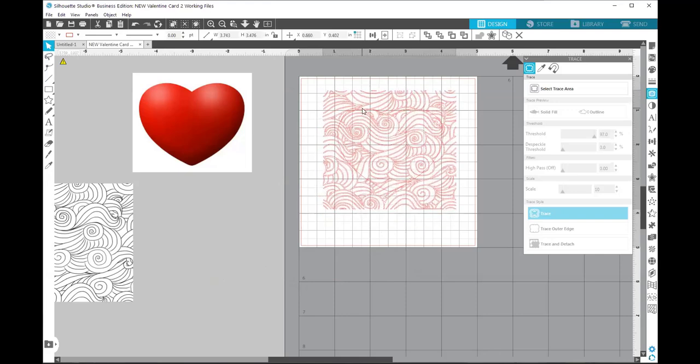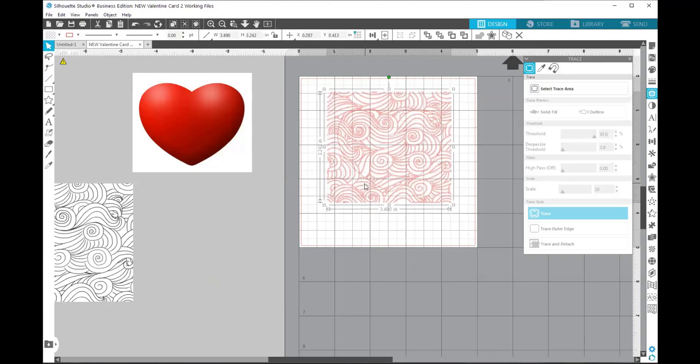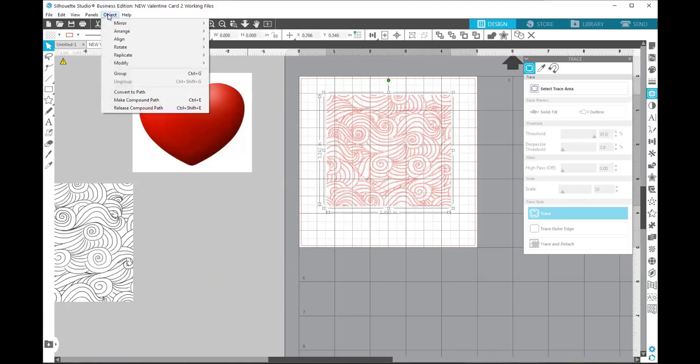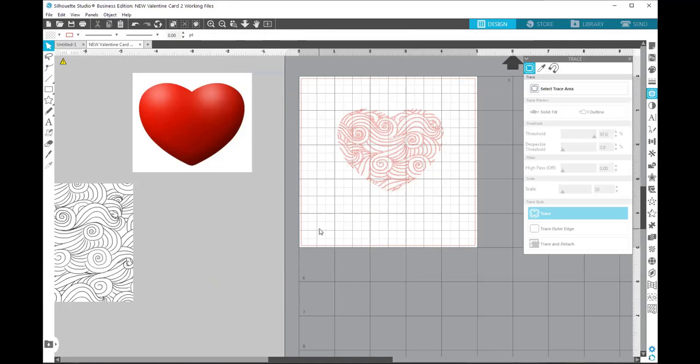So I'm going to put it on my heart shape. I can decide to make it smaller if I want, or bigger. And then I'm going to pick both of those shapes. Say Object, Modify, Intersect. And there's just my heart.